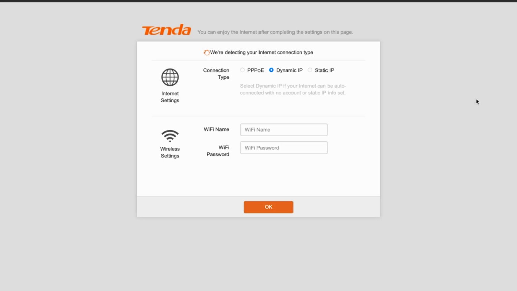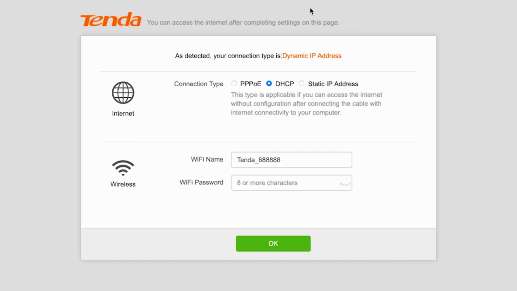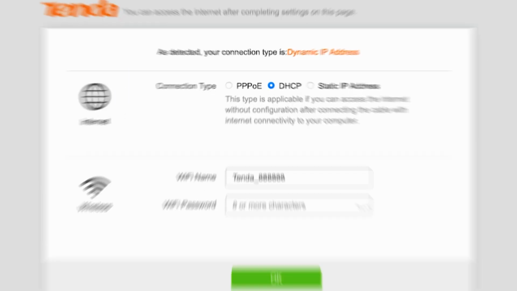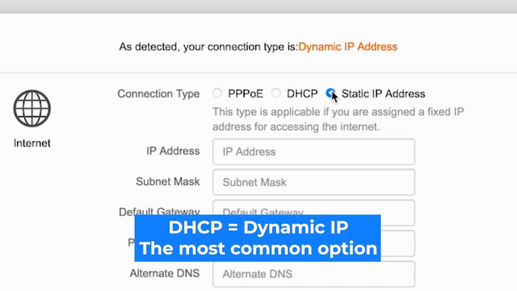So, at the very beginning, you will see the setup wizard, which will help you configure your internet connection. First, the router will try to automatically detect your connection type. You can also select your connection type manually. All this information can be found in your contract with the internet provider. If you have a static IP address, select it and enter the required information. This type is applicable if you are assigned a fixed IP address for accessing the internet.